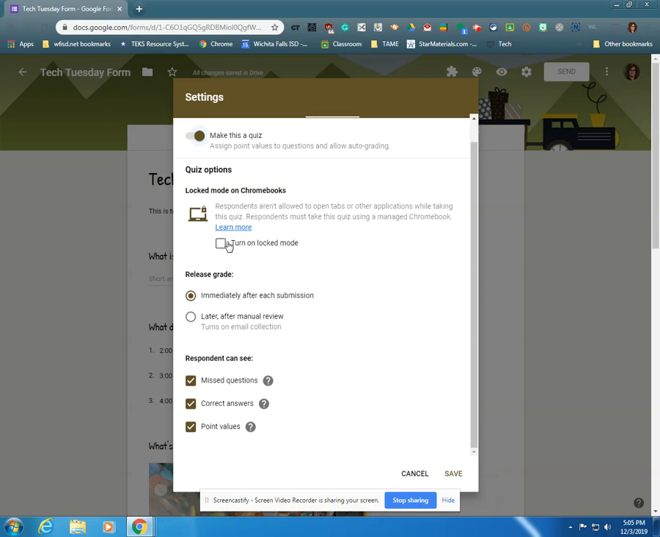You can turn this on locked mode. So if students are on a Chromebook taking the quiz and you don't want them to be searching anything or going back to find answers, you can make it so that only that screen is open when they're taking the quiz. You can show them their grade immediately after they turn in the quiz, or you can do later. You can show them their missed questions, correct answers, and point values.